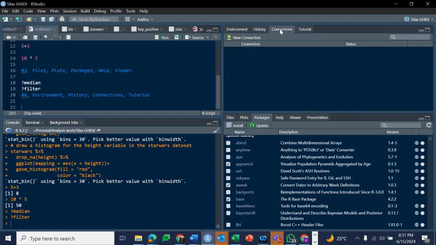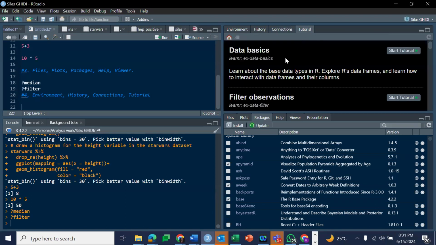Then connections. R can connect to other software or the internet to get data into itself. So that's what these connections are for. And then tutorial, for those of us that want extra help, R has a self-paced tutorial that you can walk through by yourself and then learn more.